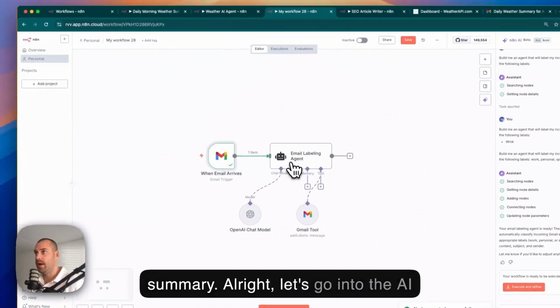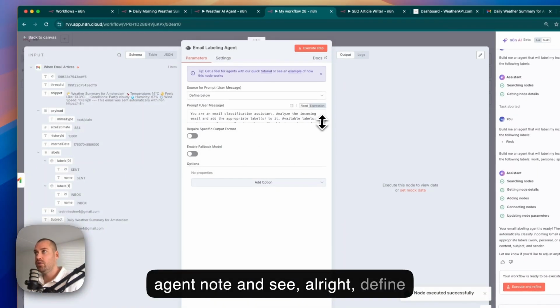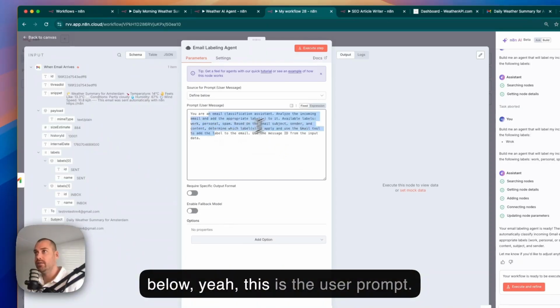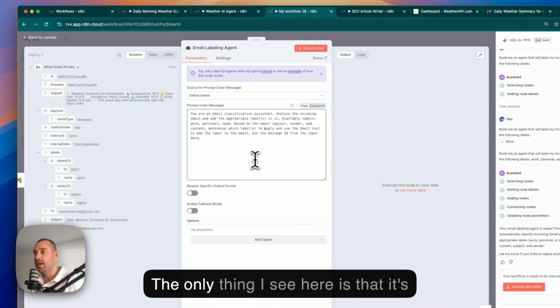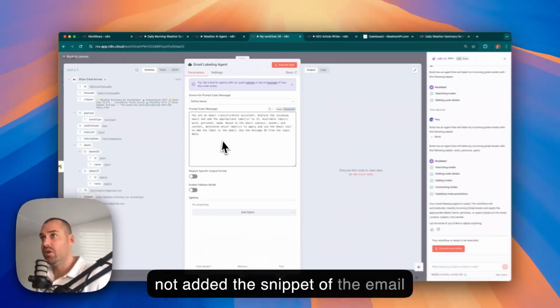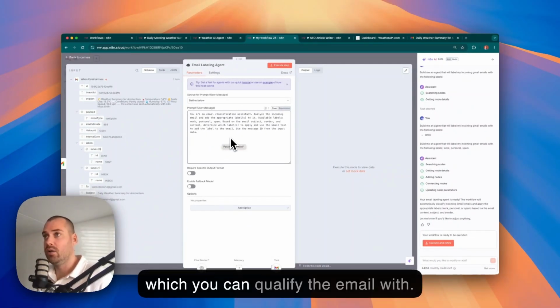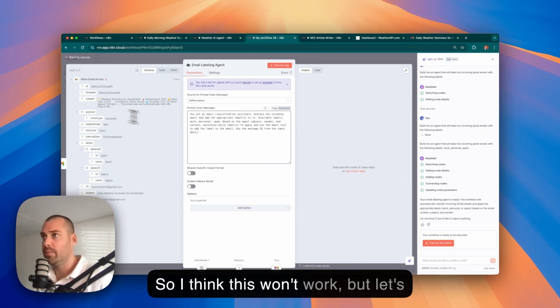Yeah, all right. Let's go into the AI agent node and see. All right, define below. Yeah, this is the user prompt. The only thing I see here is that it's not added the snippet of the email, which you can qualify the email with. So I think this won't work, but let's see.